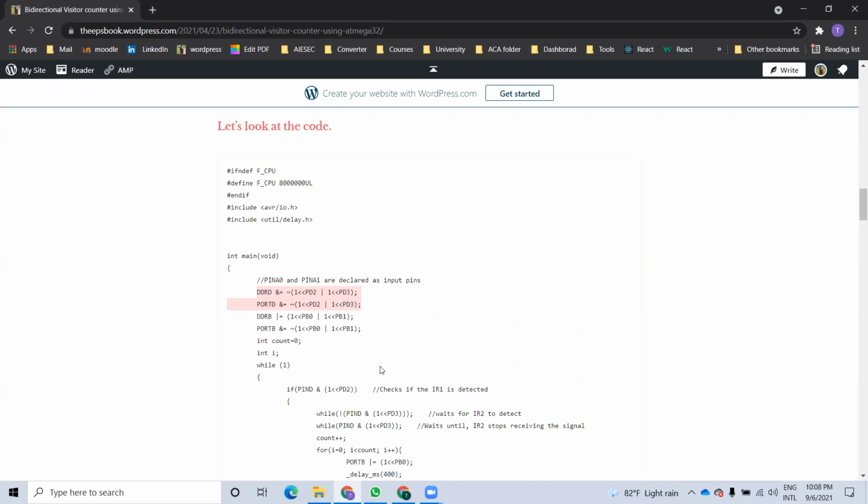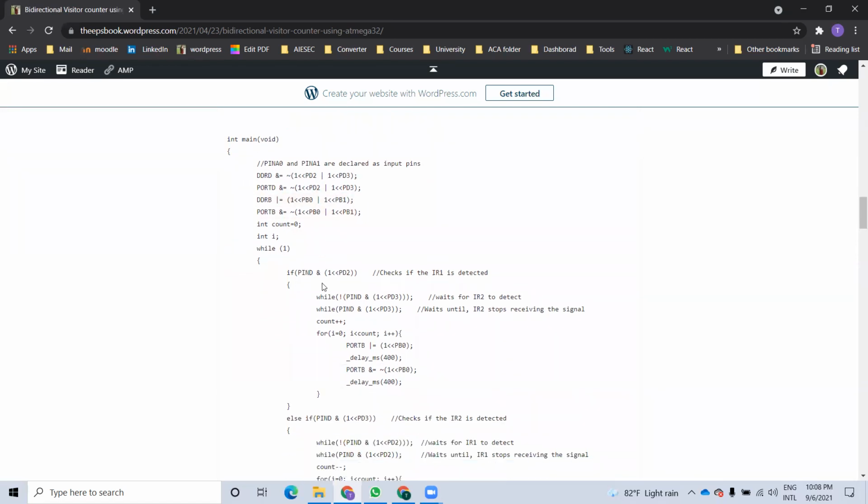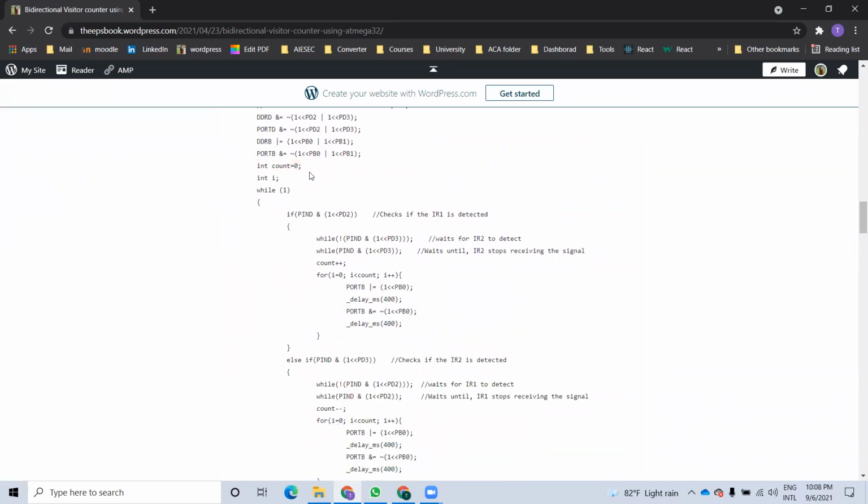Since it's an input, we have to declare this pin as an input pin. So DDRD, the data direction register, for PD2 and PD3 is declared as input. That means both are set to 0. That's why we are putting the negation sign in front of that. And PORTD is also declared as 0 because it reads the input, not outputs. And this is for the LED bulb. For the LED bulb, we have to declare the data direction register as output and the PORT as the output. Okay, at the initial stage, the count is 0.